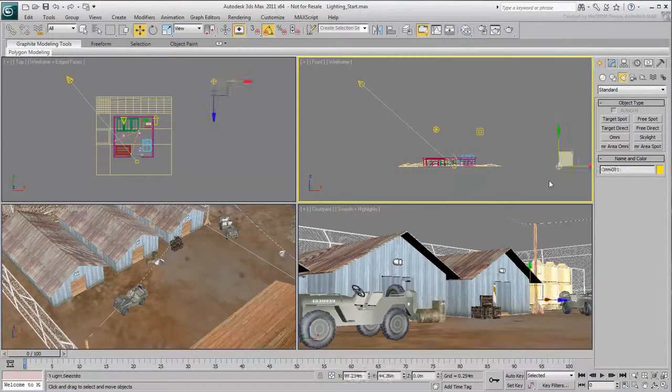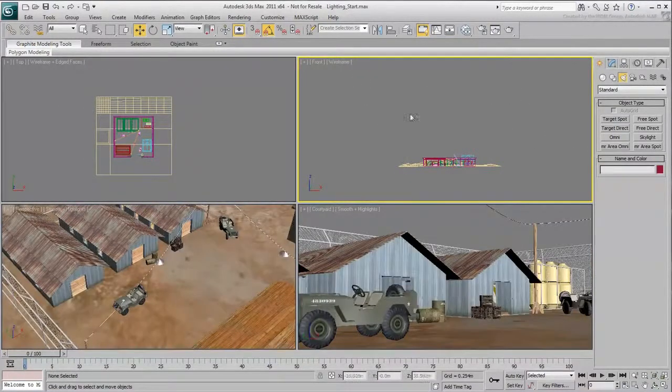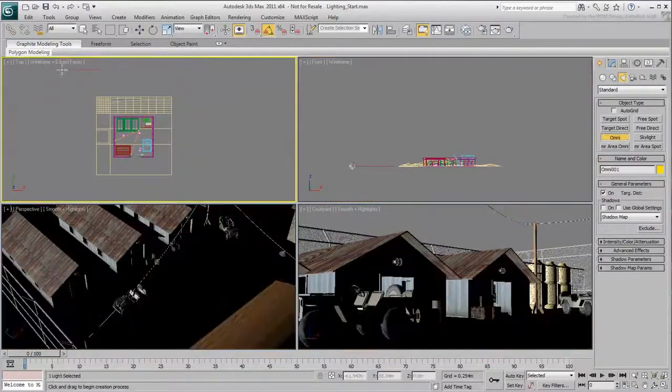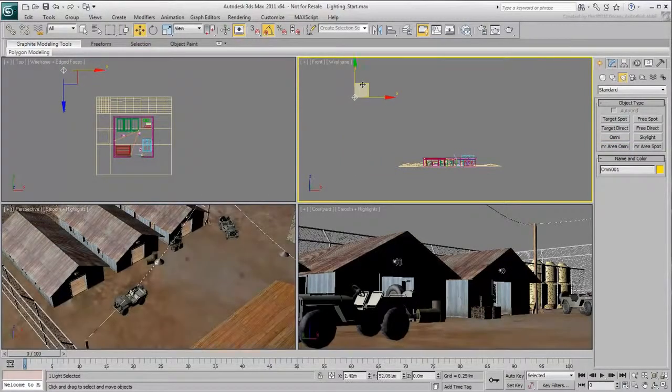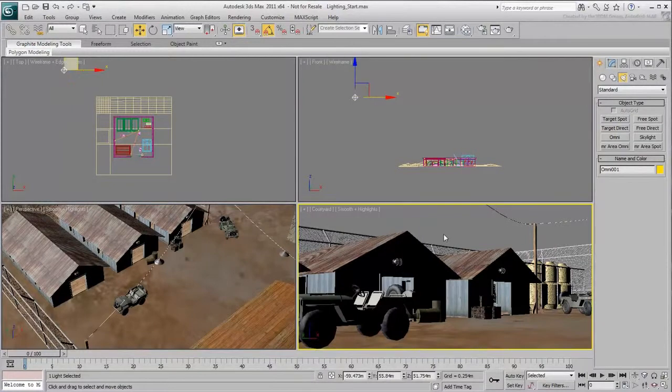Delete all lights from the scene. In the top view, place an Omni light in the top left corner. Notice that when you place a light in the scene, it affects the viewport's display. In the front view, move the light up so it's above the scene. Right-click the camera view and render it by pressing F9.